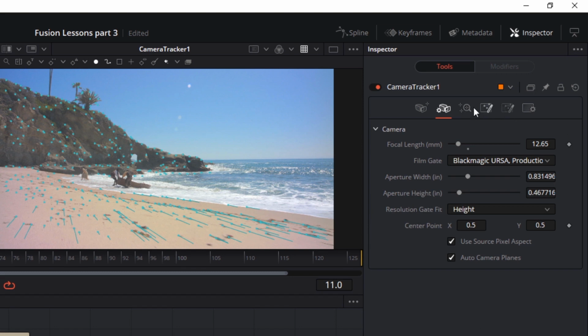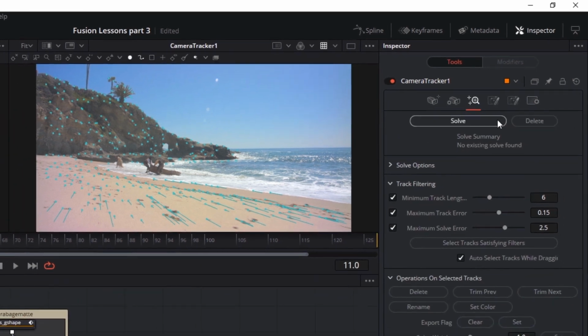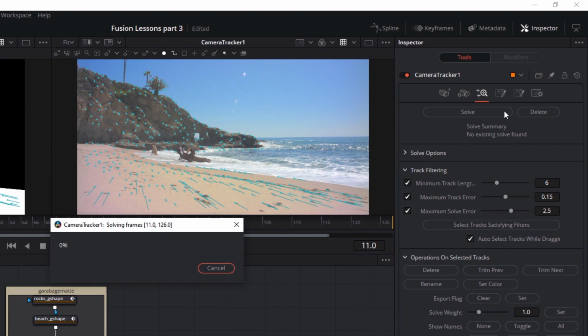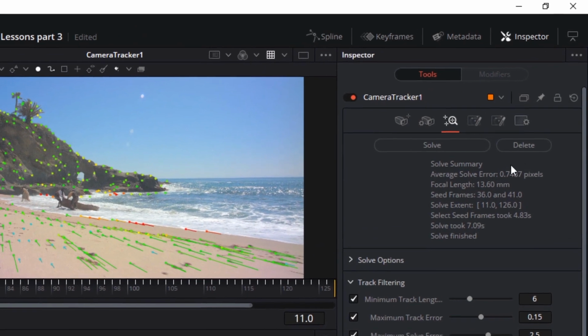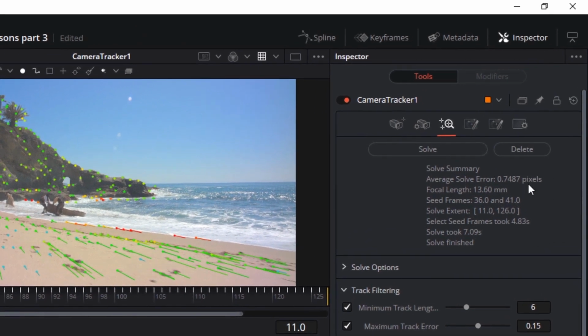And with that done, we go over to the next tab, which is the Solve tab, and we just click Solve. So what's happening here is that the camera tracker is taking all of those point tracks and it's calculating a virtual model of the 3D world that best matches the data. When it's done, we get this thing called the average solve error in pixels. And what that's telling you is, based on the model it came up with, if it was trying to reproject and estimate the point positions from the model, how close would it be to correctly guessing the location of the points? In other words, how accurate is the model it came up with in predicting the location of the points?